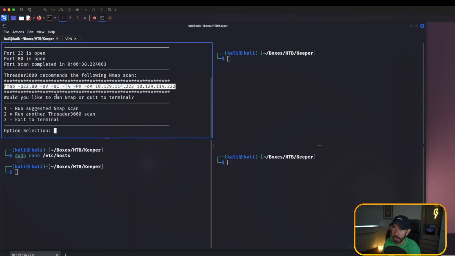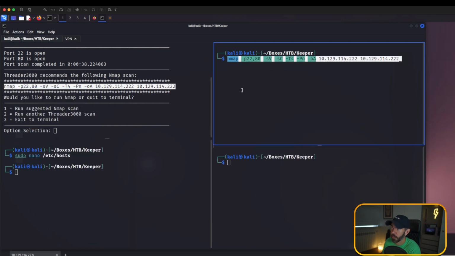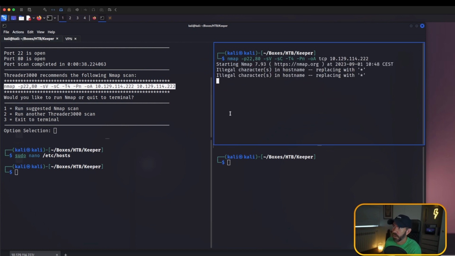So let's go ahead and copy that suggested Nmap scan, which is going to try and do things like identify the host operating system and run some default scripts across the ports identified. It's also going to output some reports for us. So I'll call those reports TCP, and we'll just leave that running in the background.